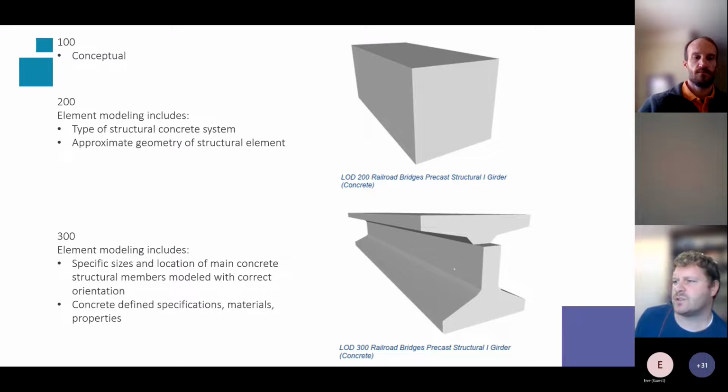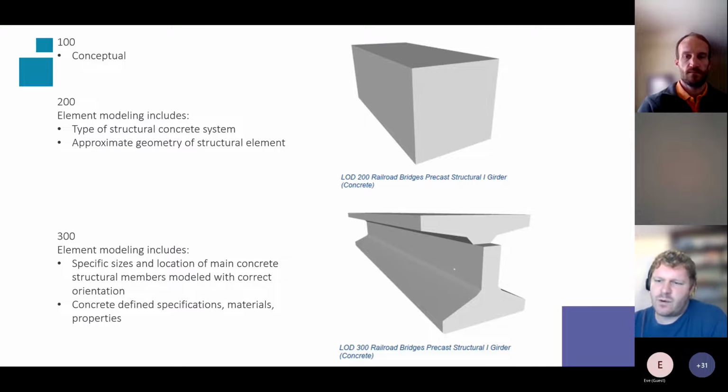A 100 level is really just a concept. There's no input in the model. 200 is an approximation. An example of that would be you've got an approximate size of beam that you think, we've got to keep it under 63 inches, and that ends there. So you can represent that in your model for 200, say in a conceptual phase.